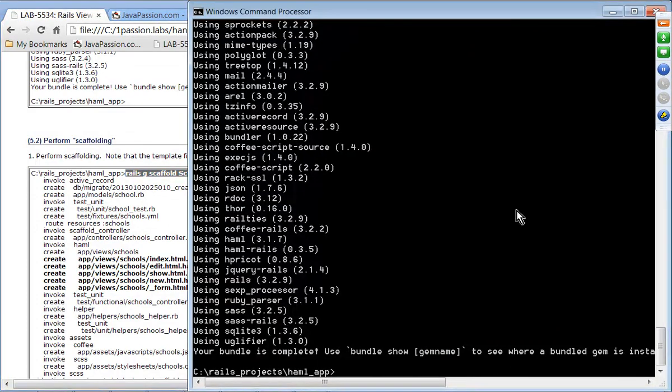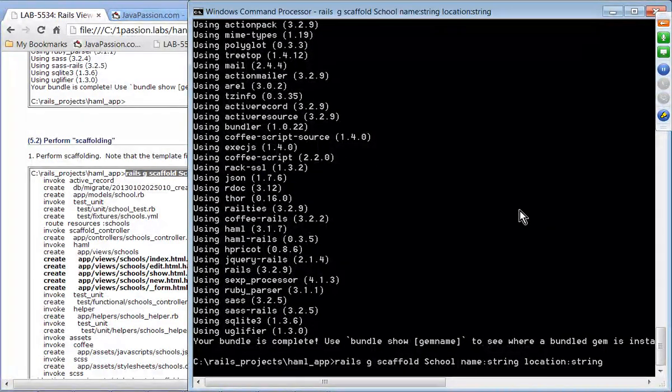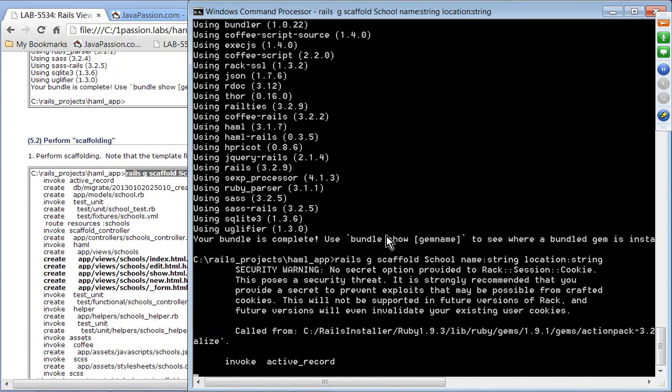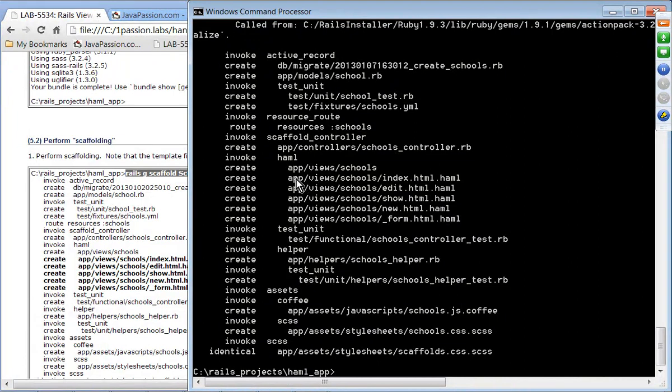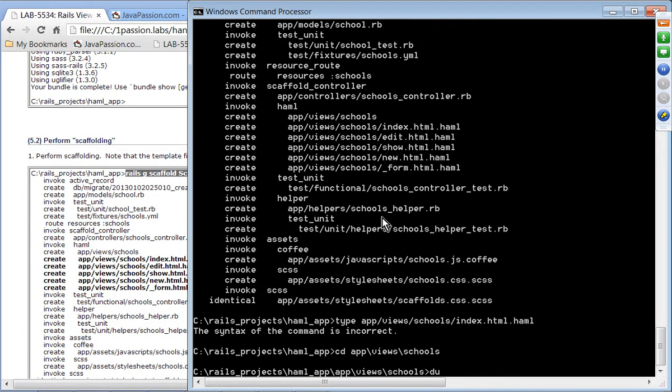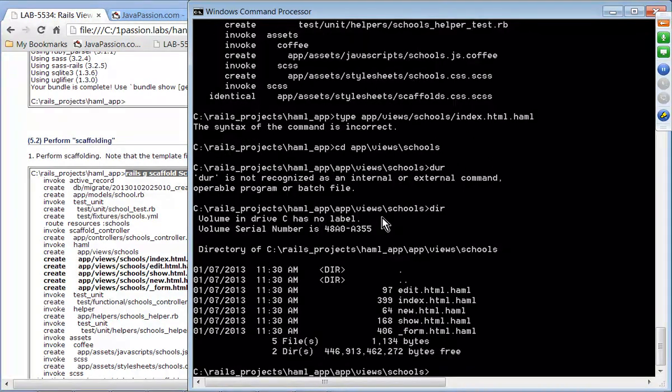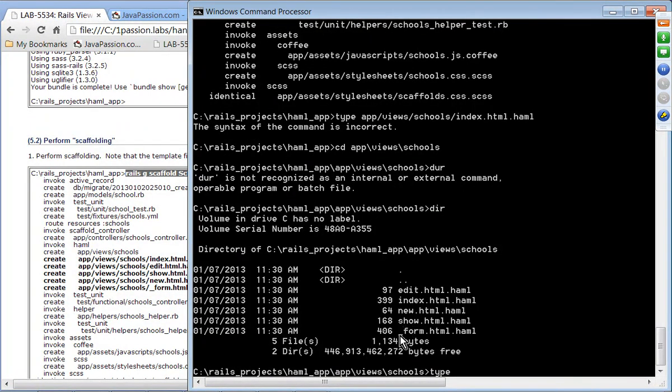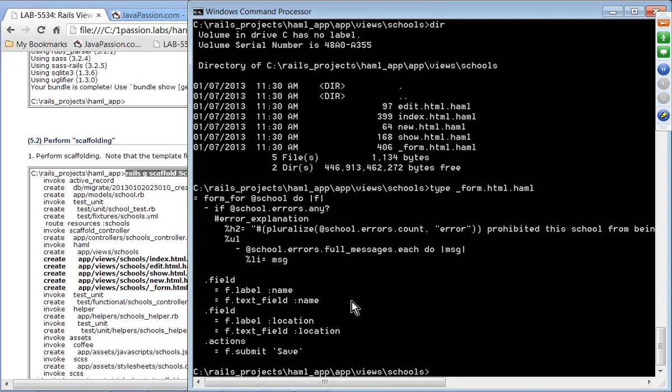So when we perform scaffolding on this, now you can see the default template files are being created in the form of HAML files. Okay, so you can see they are in the form of HAML files. If I take a look at, for example, the form HTML HAML file, you can see they are in the HAML syntax.